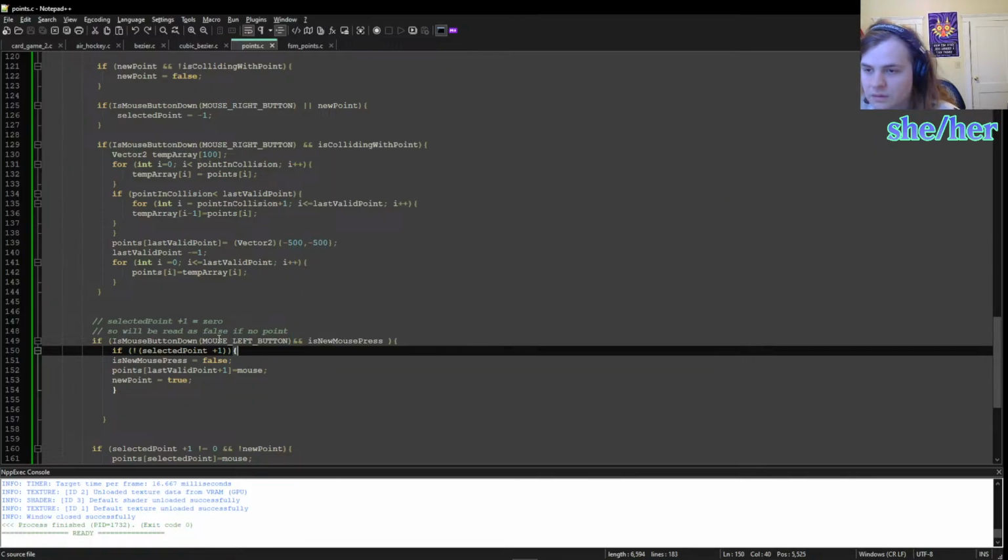Wait. If mouse button... Okay, so if there is... Point... Okay, so if there is... Wait, so... Selected point plus 1. Selected point plus 1. So if there is no point... I wish I had a debugger. Okay.